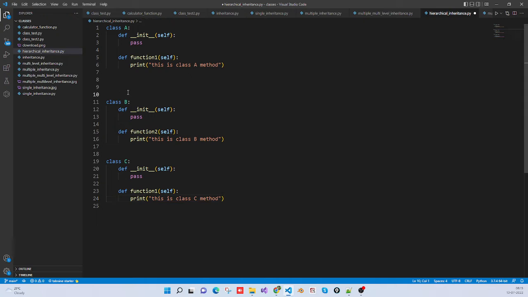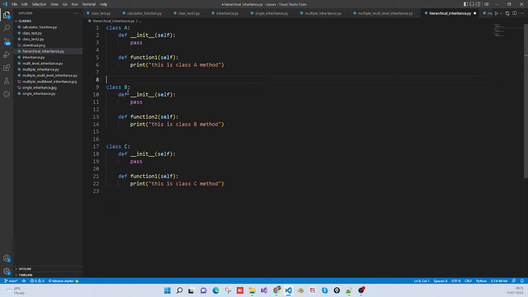So we created three classes, right? We need to inherit A class inside B class and C class. That is called hierarchical inheritance. So what I am doing, this is simple class writing, right? Now to inherit A, you need to write like this, and here also like this.